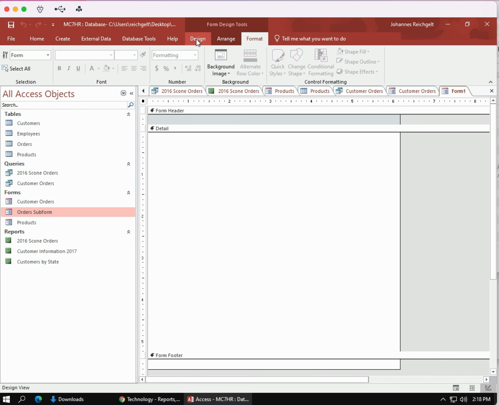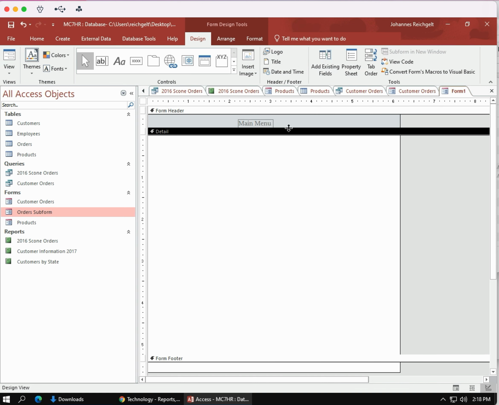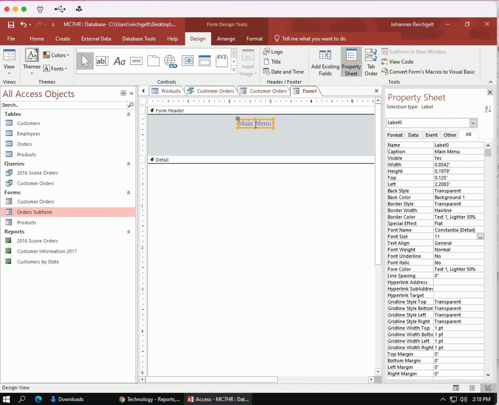If the design ribbon is not already activated, we activate it and then we select label and put that in the form header, and we're going to call that main menu. Now we may want to resize things a little bit. If we double click on main menu, you see the property sheet coming up, and one of the things we can do in the property sheet is change the font size to, for example, 18.